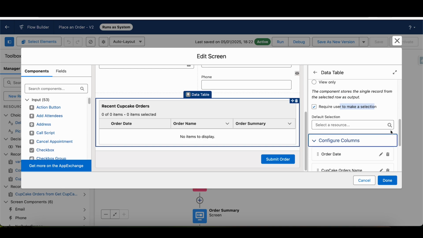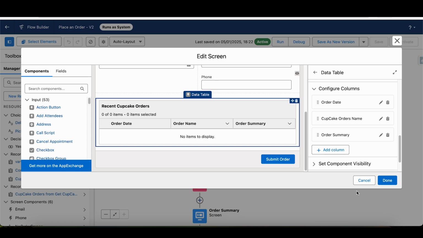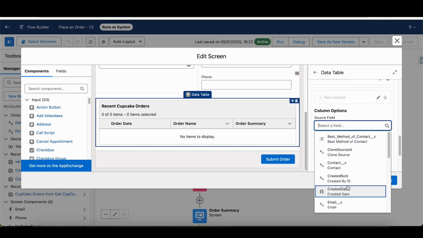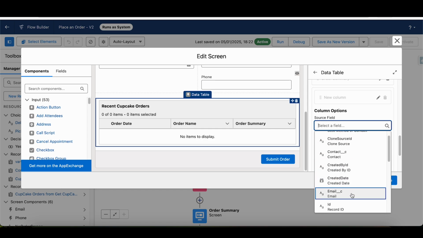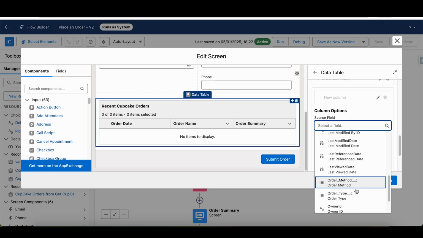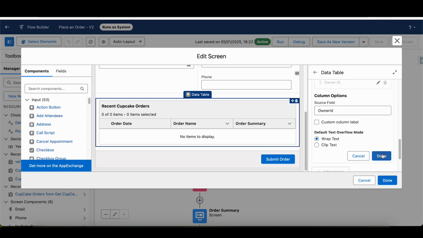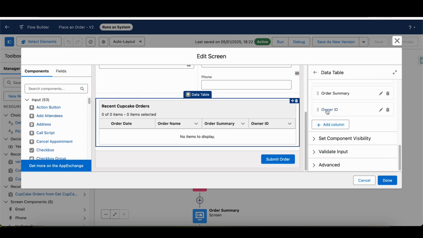Next, configuring the columns, what all different columns you want. If you want to add a new column, just click on add column and see, these are the fields that are coming directly from the object. So if you want to add any field, something like owner ID, when you add it, you just have to click on done, and only then it will get added. So now owner ID has been added. So I'm just removing this.